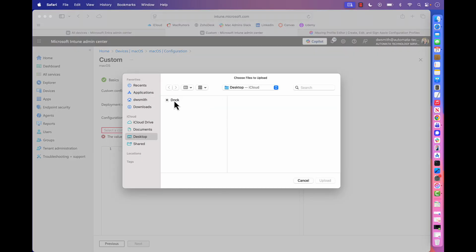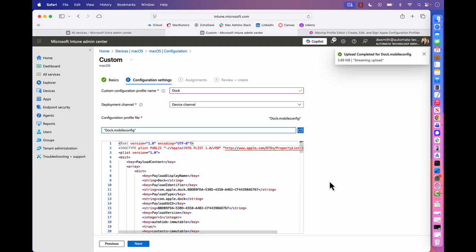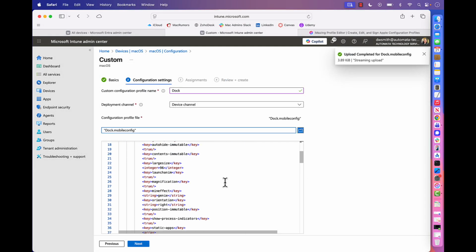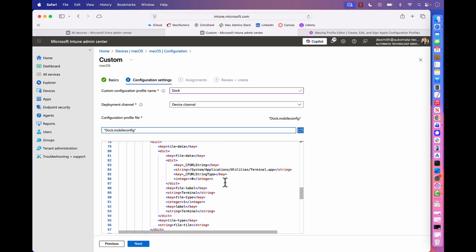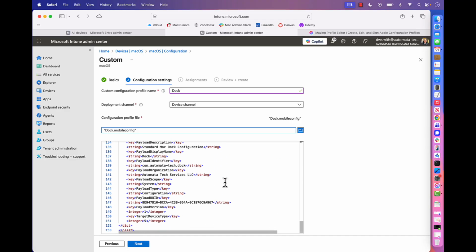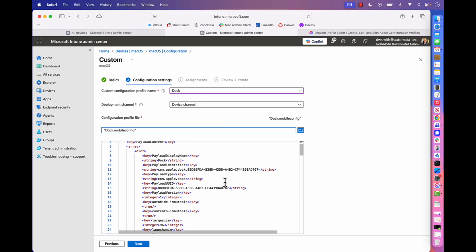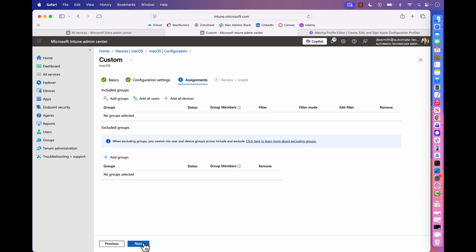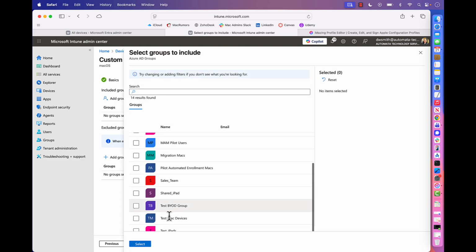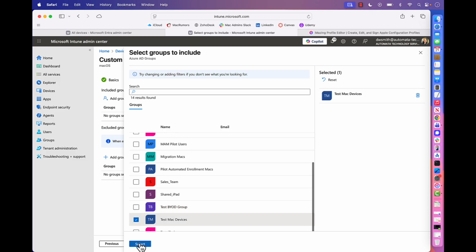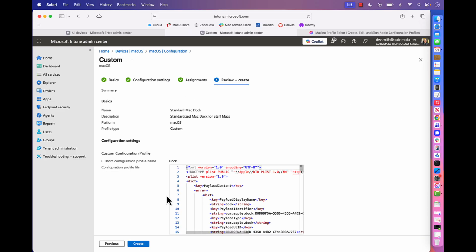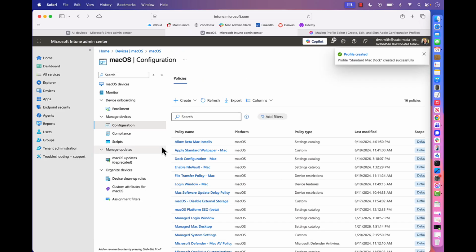And then we need to select a configuration profile. That's where we're going to go ahead and grab that file that we saved out of iMazing. So we're going to go ahead and hit upload here. And you can see here, this is the XML that iMazing wrote for us, and it's now been imported into Intune. Let's go ahead and hit next here. And let's go ahead and assign it. And we'll assign it to our test Mac group here. We'll go ahead and hit create.